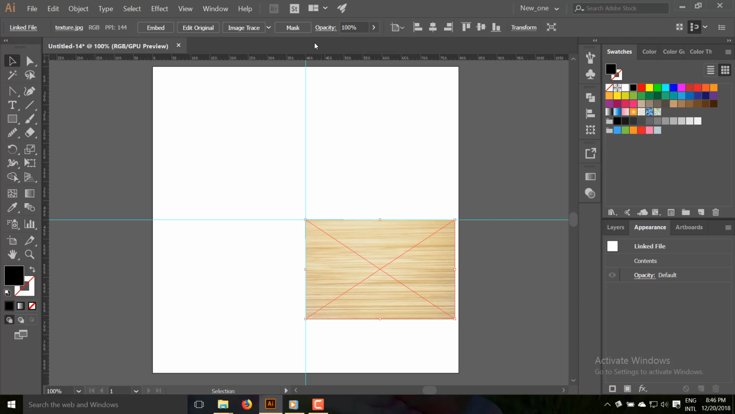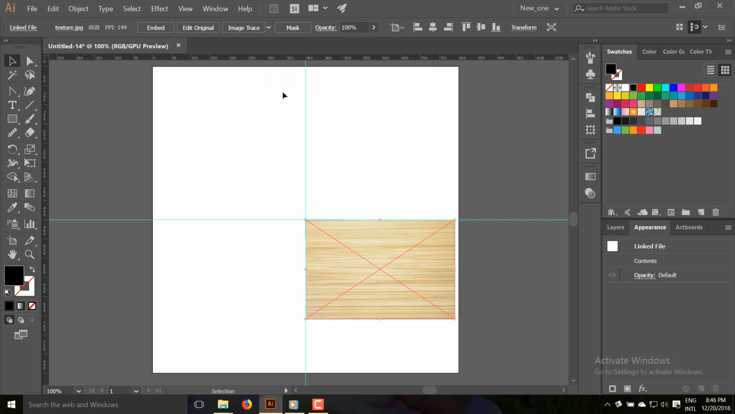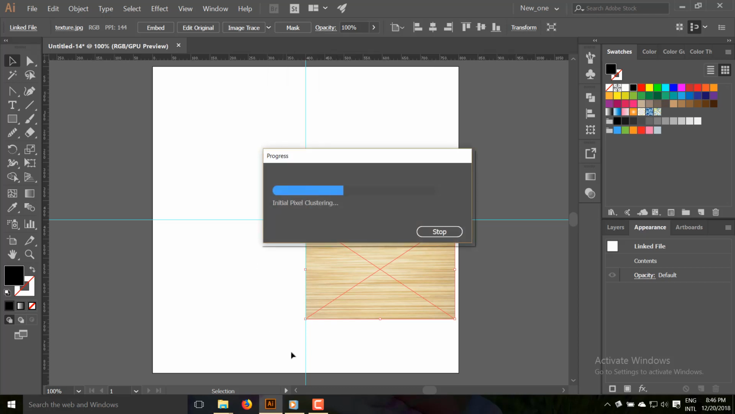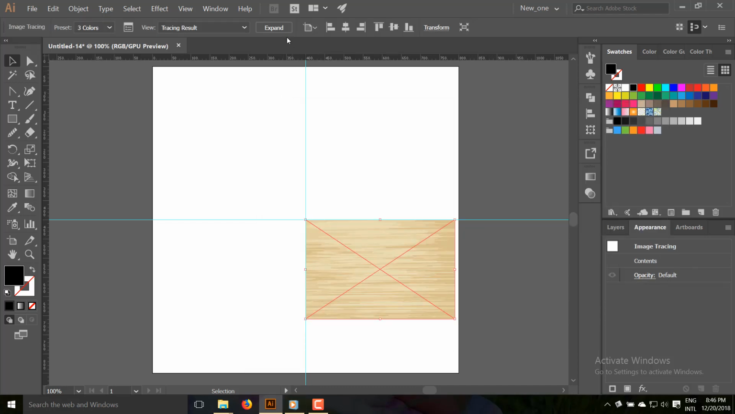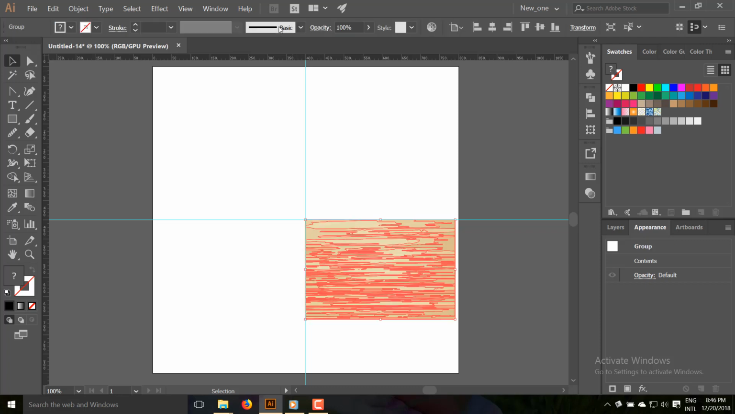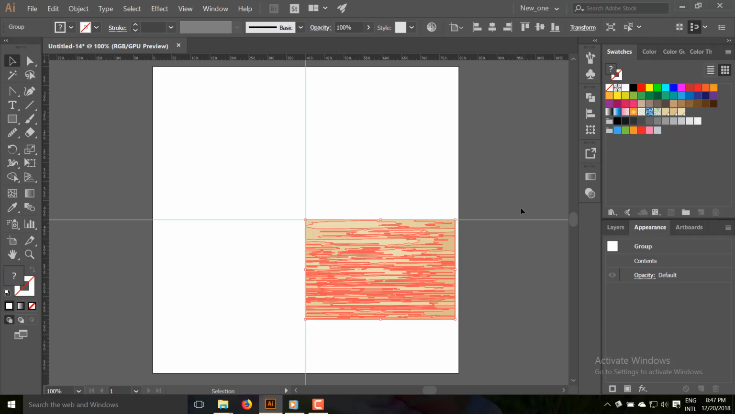Now we gonna trace this texture by using Illustrator tracing feature. Click down arrow, next to the Image Trace button and select 3 colors from the drop-down menu. Now we have traced image. Click on Expand button to expand the texture. This will create paths for the texture. Now our texture contains 3 colors. We can add these colors into Swatches panel for future use. Click Add selected colors from the Swatches flyout menu to add colors into Swatches panel.